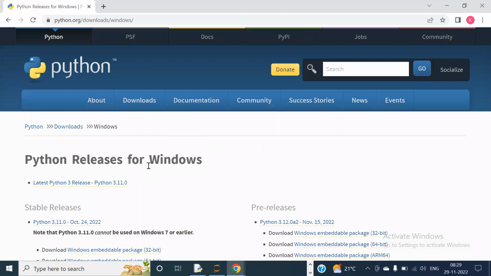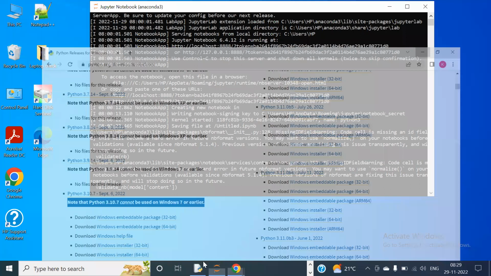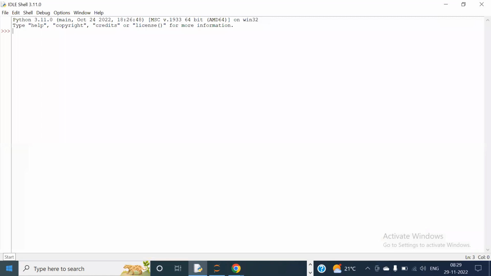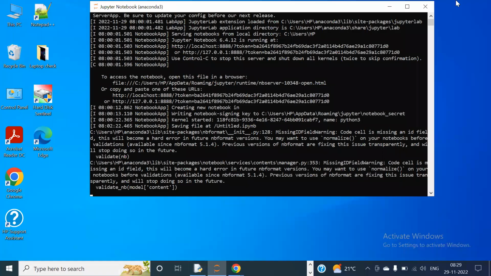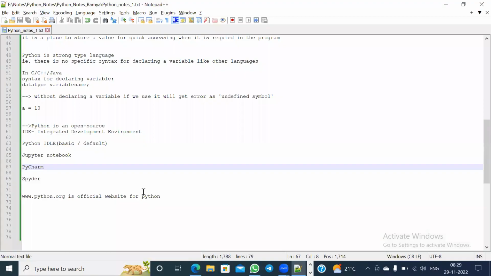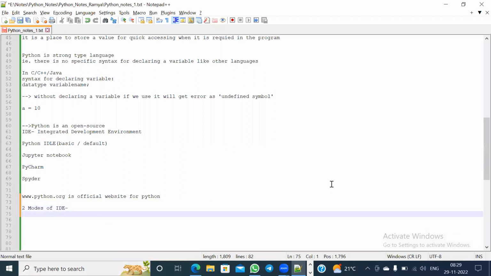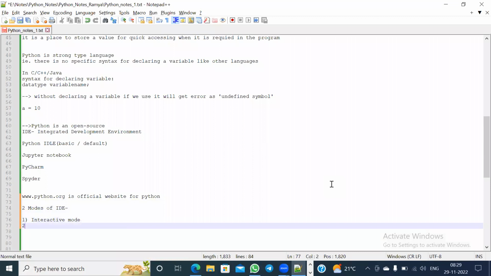Whenever we download this and install it, then automatically we will get this by default. Whatever IDE we are using, we will have two modes of instructions. What will be the two modes? Two modes of IDE. One is interactive mode, and the second one is script mode.